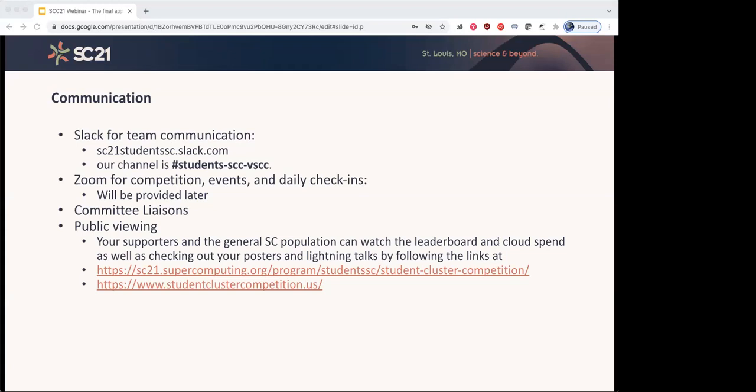And we will be having leaderboards for the cloud spend and the usage for Oracle as well as Azure. You'll be able to find those links at the student cluster competition websites that are posted here.